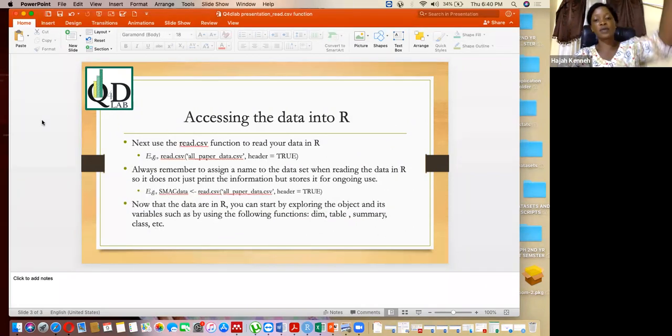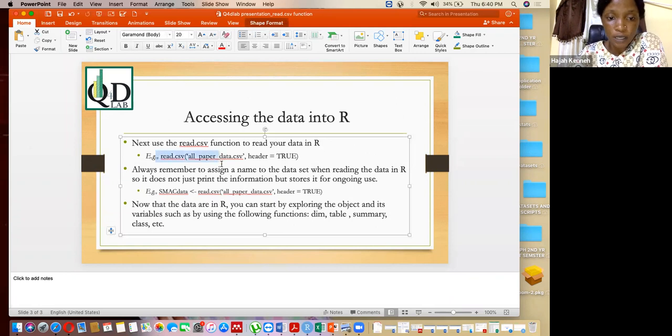So the next step will be accessing the data set into R, which will be reading it into R. To read your data set into R, all you have to do is use the function read.csv. As you can see, the example down here is read.csv, bracket open, quotation, the name of the file in the CSV format, and then header equal true.